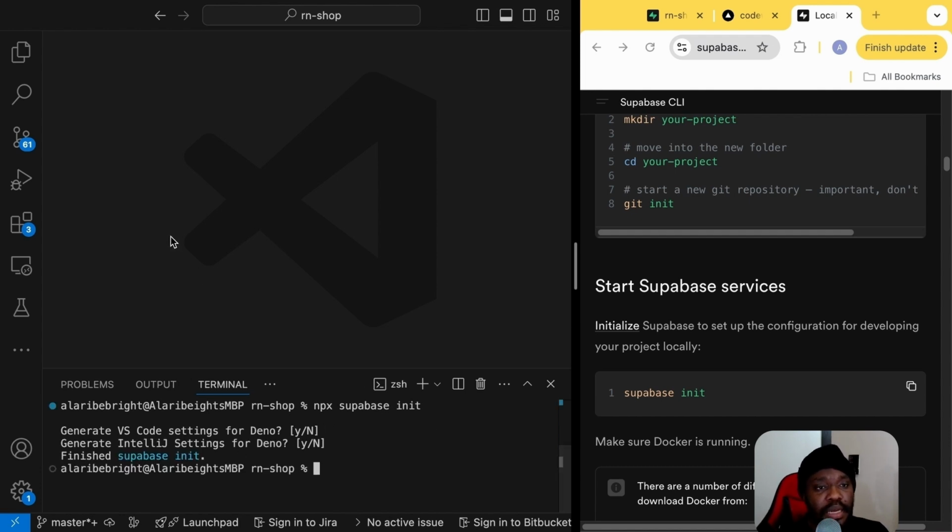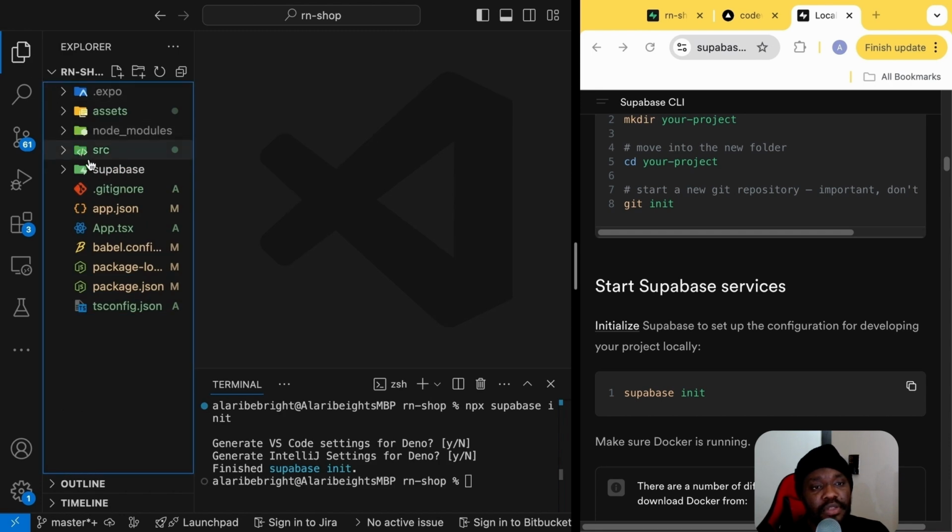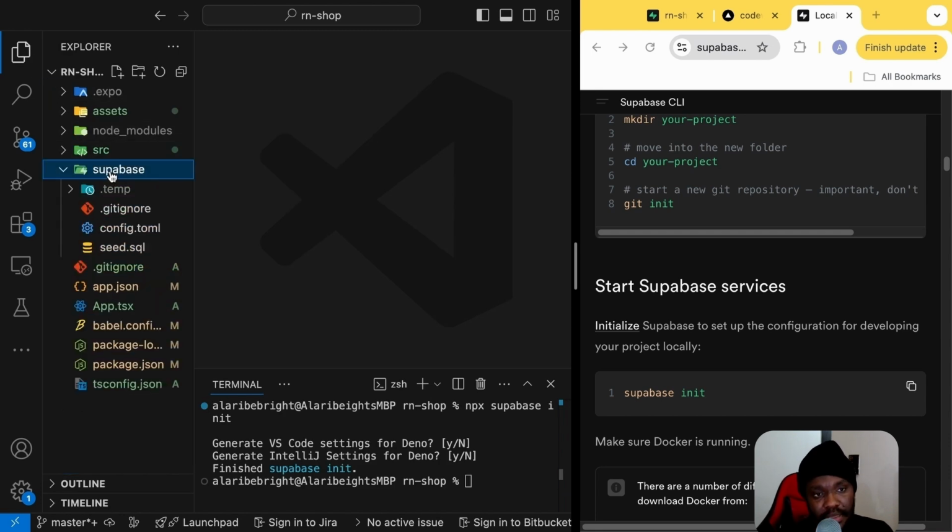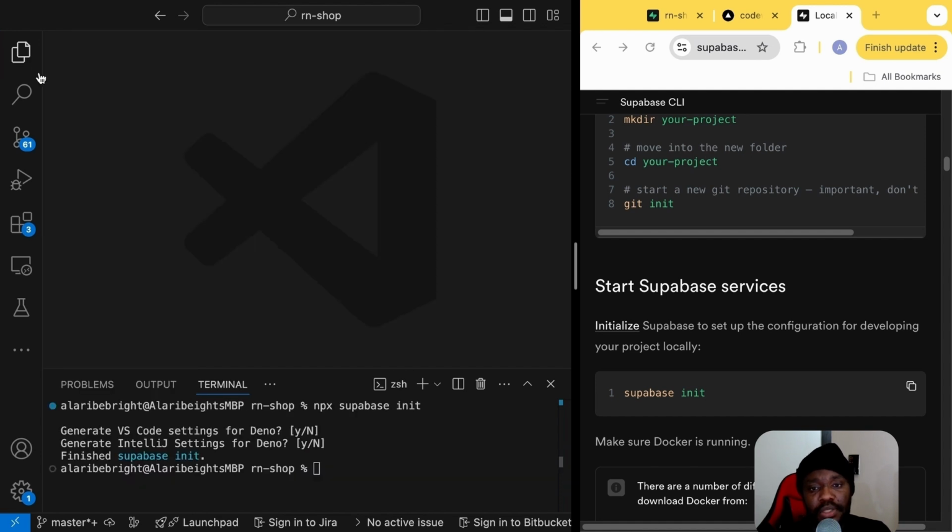So if you open up your Explorer here, you will see you have a new Supabase folder which contains the configurations here. So that's what you get with the init command.